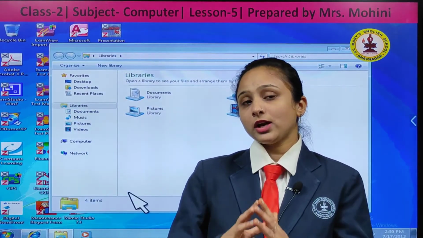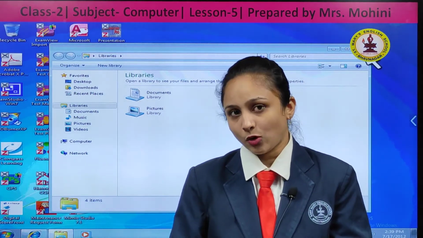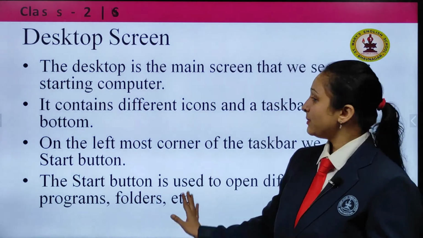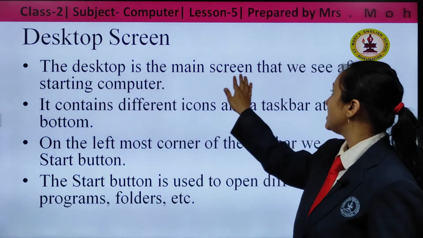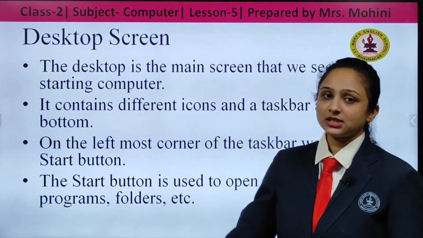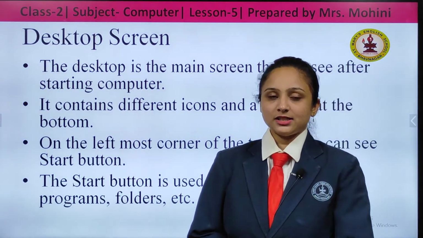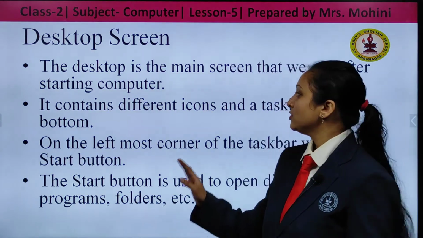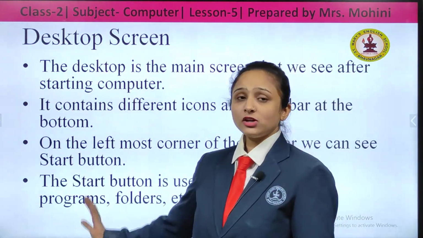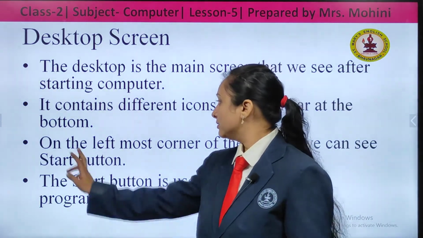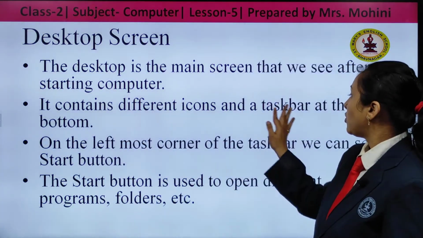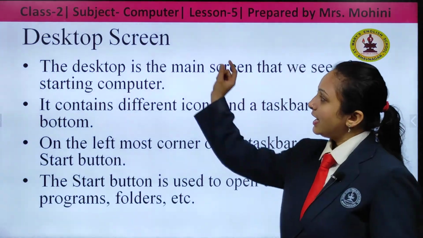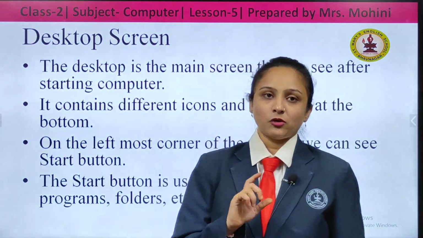Now we are going to see what things are there on the desktop. The desktop screen is the main screen that we see after starting a computer. As soon as the computer is ready to work with, the first screen which we see is the desktop. So it is the main screen. Now what does it contain? It contains different icons and a taskbar at the bottom. You know what an icon is?